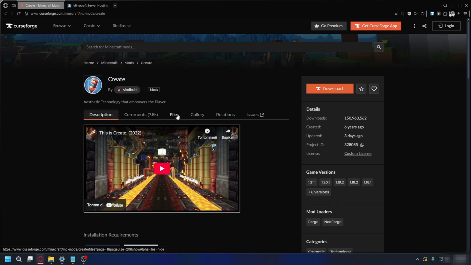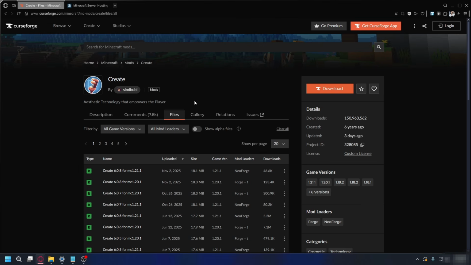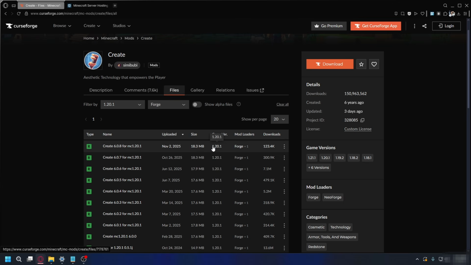From here, we're gonna go to the files tab, and then you're gonna look for the mod files that match your Minecraft version that you're playing on. You can filter it by the game version. So I want to download for Minecraft version 1.20.1. And then for mod loaders, we're gonna use Forge. So it's gonna be this one for me, game version 1.20.1 and Forge as the mod loader.